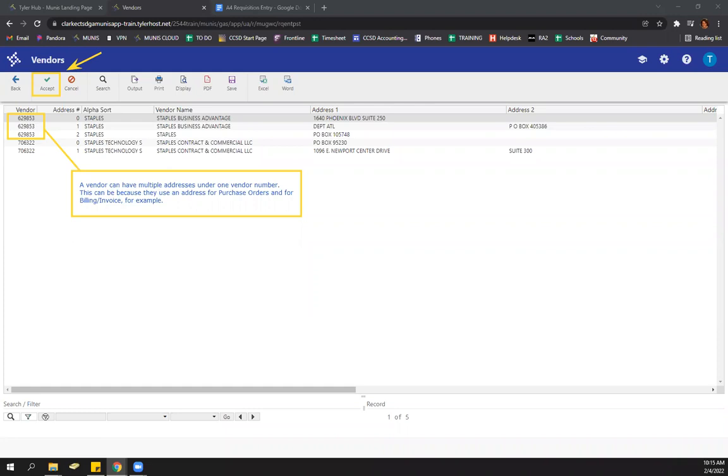All vendors with staples as the first word appear on the screen. You may note that more than one of these can have the same vendor number. This is because they have multiple addresses under the same number. Choose the appropriate vendor. You can choose the vendor by selecting it and clicking the green check mark, Accept button, or by double-clicking on the vendor.